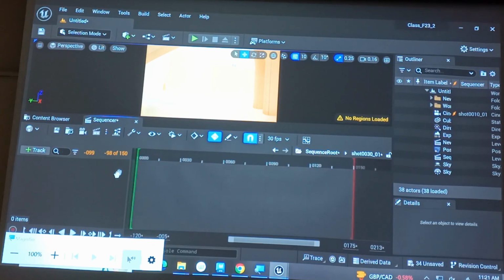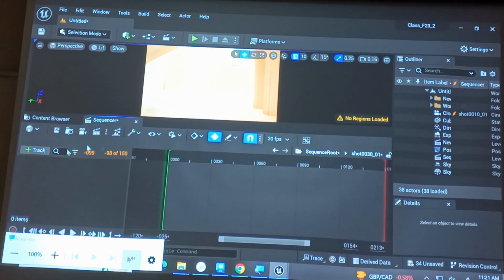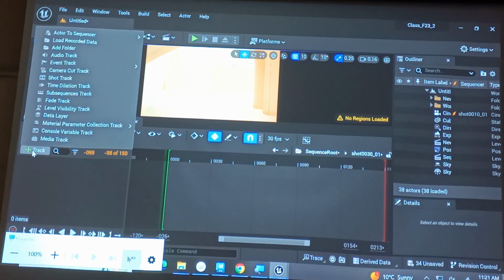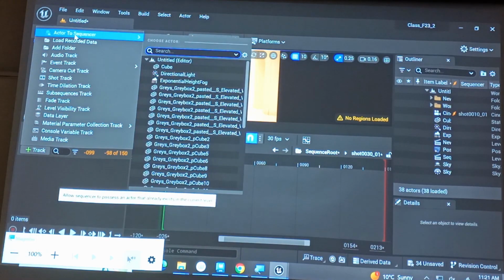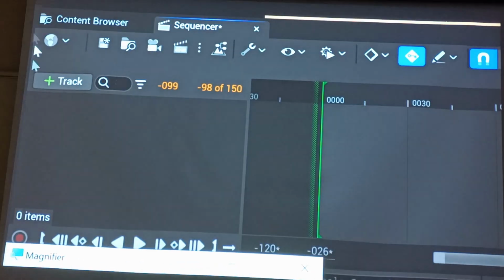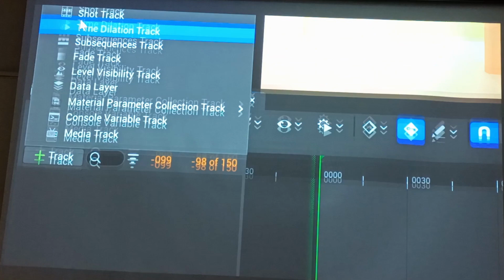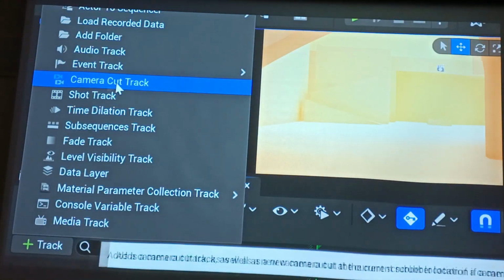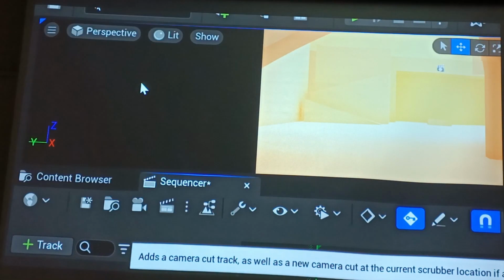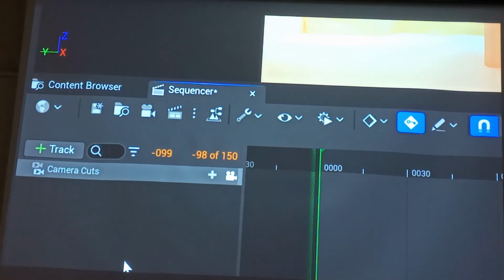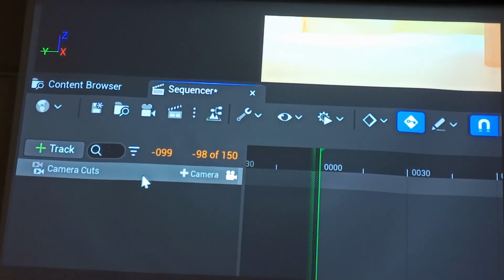You can see we're missing a lot of the things that we need inside of our shots for Unreal to render from. So the first thing we need to do is click this plus track button. We need to add a camera cut track. So plus track, camera cut. You can see that's added the camera cut track down here.